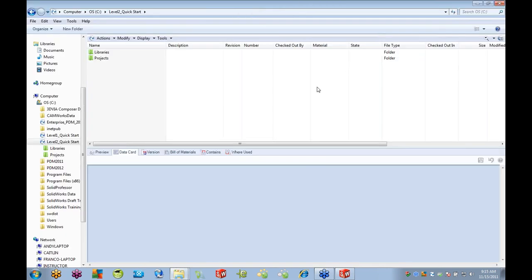Now, when I say vault, what I'm talking about is a secure location where anytime you drag and drop, save as, copy or paste your data into this environment, the data is going to be captured by Enterprise PDM and managed by Enterprise PDM, and you're going to see more of that as I get going here.